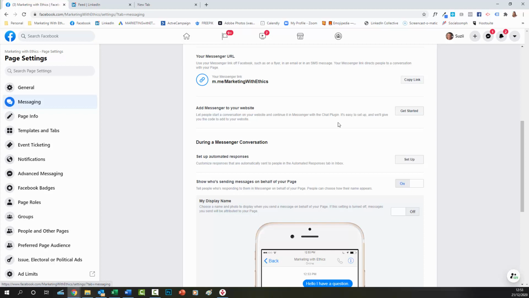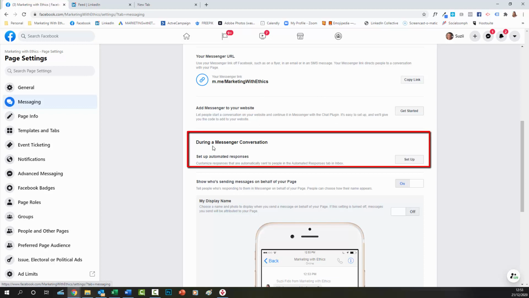So for example, if you're taking a holiday, taking a break, but you still want to respond to people who are contacting you. To do this, you scroll about halfway down and you'll see during a messenger conversation, set up automated responses. So to do this, click on Setup.